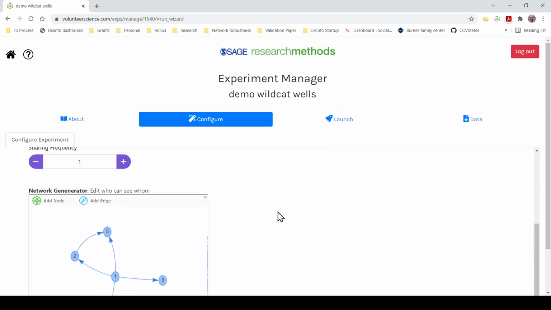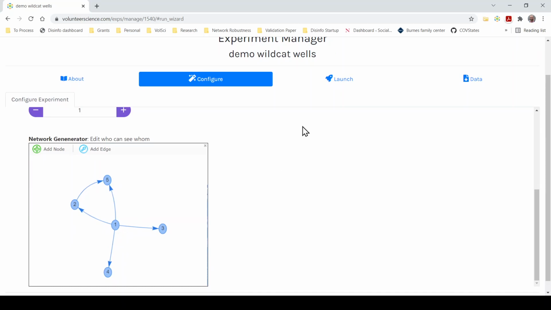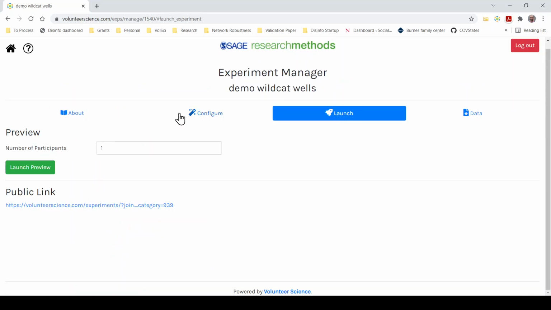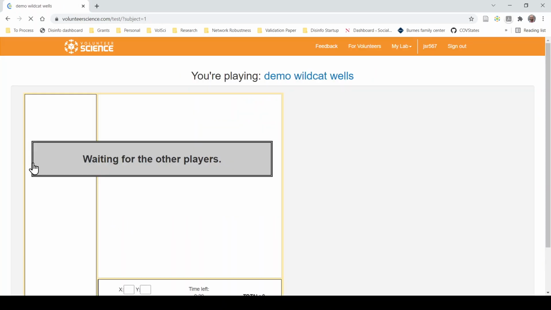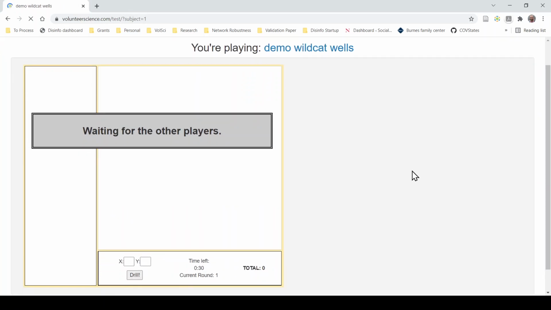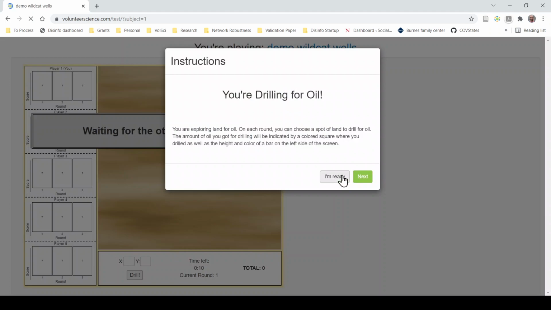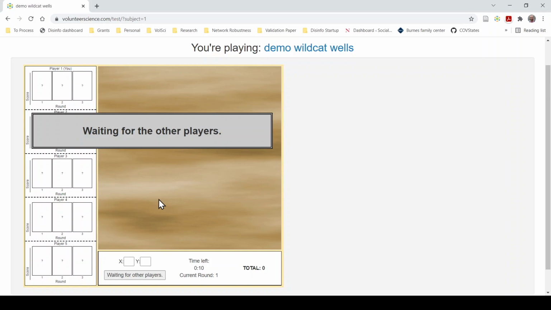And now, okay, so this is a 5-player game. So I'm going to launch this, and I can enter as a single participant, in which case there are going to be 4 other bots. So let me go ahead and preview that. In this case, the bots are going to fill in anybody who's not a person. So if you have a 4-person network and you recruit 3 people, that 4th person is going to be a bot. If you only recruit 1 person, all 3 people are going to be bots. And they're going to have that same bot logic.